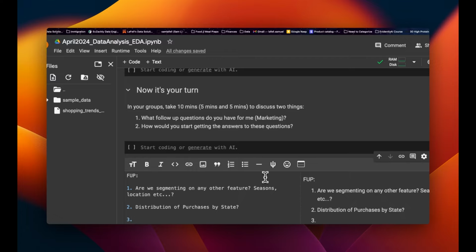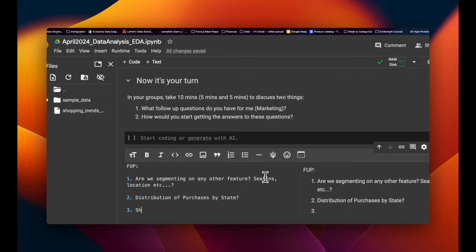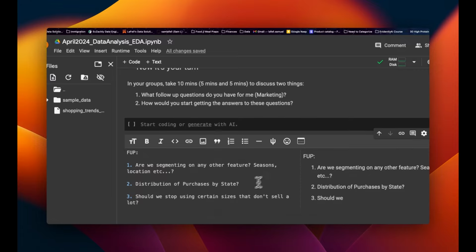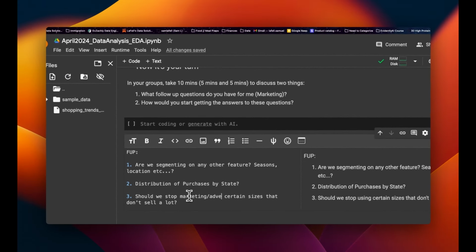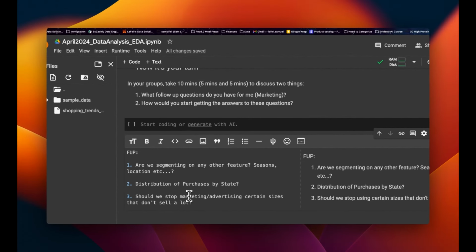What you got? Should we ditch the small size, the extra large size? Stuff like that, it doesn't sell much. Using certain sizes that don't sell a lot. Stop marketing, advertising. What else?